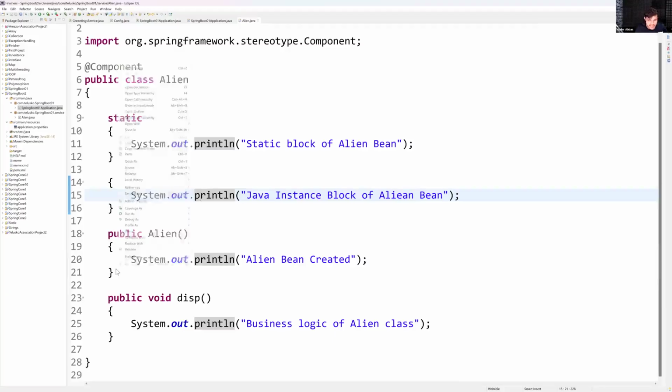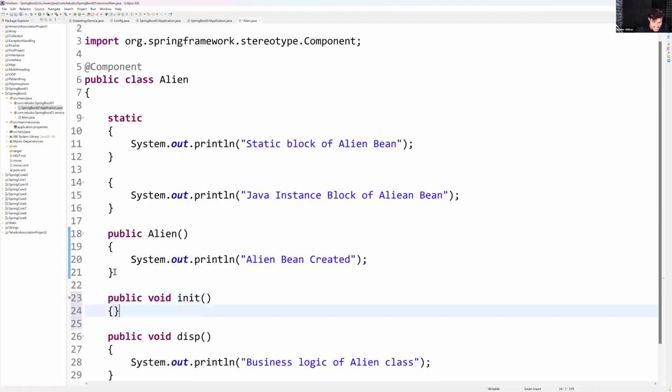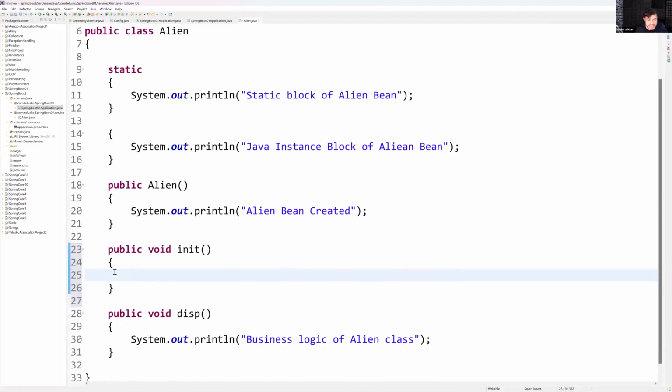I will write a method. Whatever name of the method you want to write, I will give the name of the method as init. Init, is it any technical name? No. Init means initialization. It is my name. I have given that name, not a technical name. You can give your girlfriend's name also there.